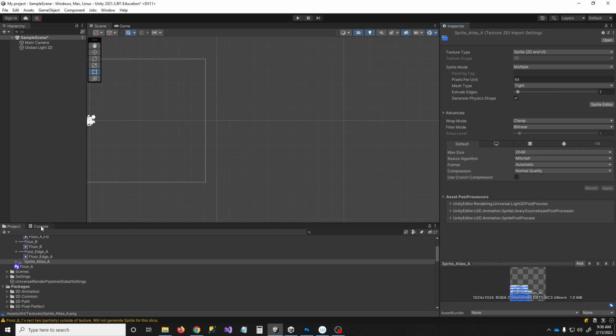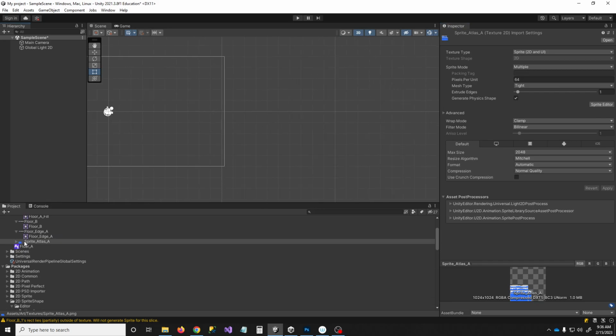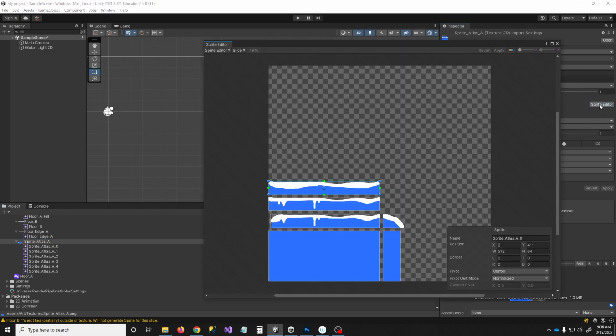Now the cool thing here is, once you've done that, when you open up this Sprite Atlas, there's a little arrow beside it. You'll have all your different sprites in here, and they're all just called Sprite Atlas A through 0 through 5, which is not very great. I can go through here and name them what I want.